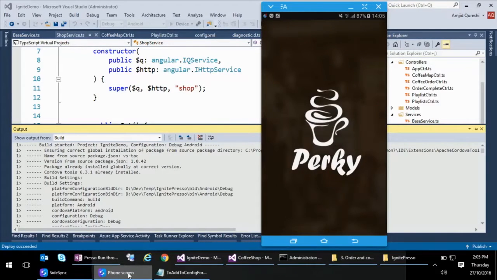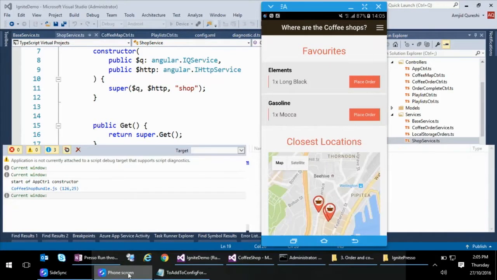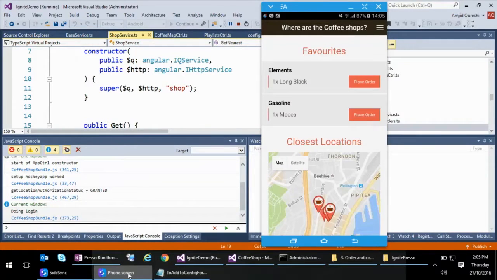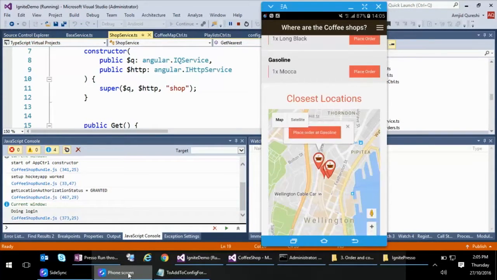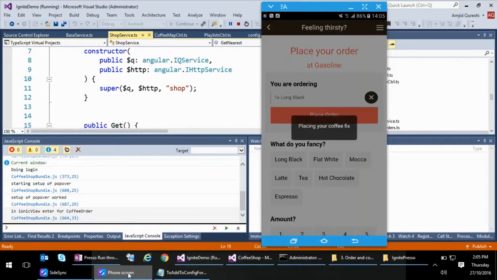Cool, so it loads up. Need to log in, which we've got to do. Just log in there. And then I go, right, I'm going to go to Gasoline. They're the ones that play techno in the morning. And there you go. So I'm on this page, and I'm going to go, right, just want a long black, one of those, place my order, done.